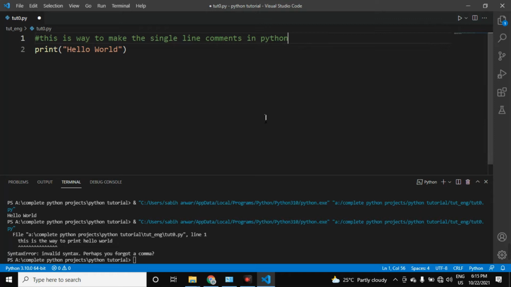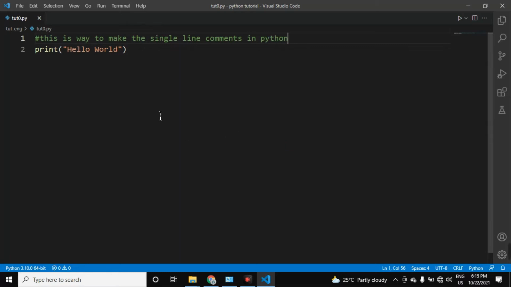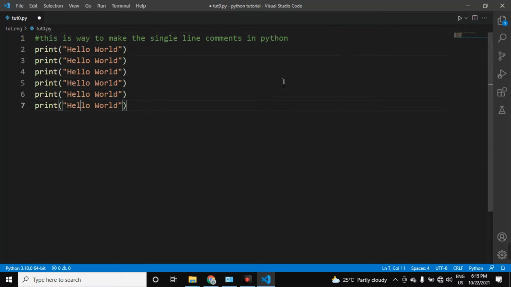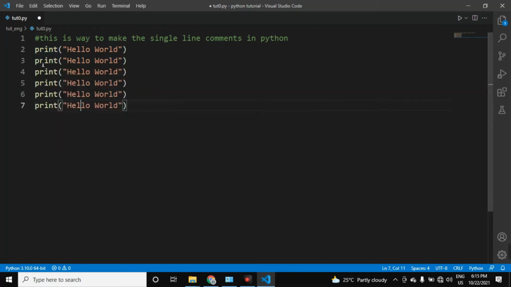Now we have made it a single line comment. If we run it now, run Python file in terminal. Okay, no problem, the hello world output came. Nice. Now if we want to make multi-line comments, how can we make them? Let me copy this: print hello world, print hello world, 1 2 3 4 5 6. Okay, now if I want to make a multi-line comment from line number 2 to line number 6, I will add three single quotes over here to make it a multi-line comment.